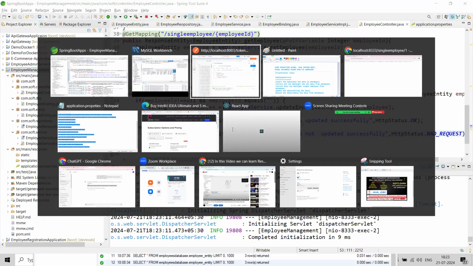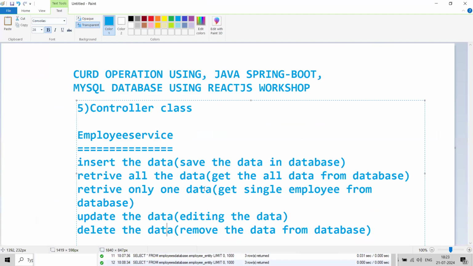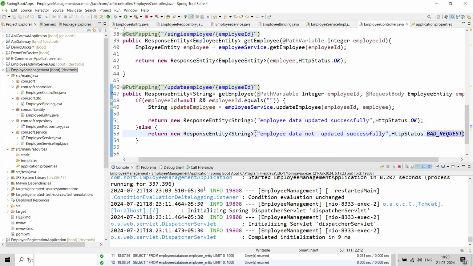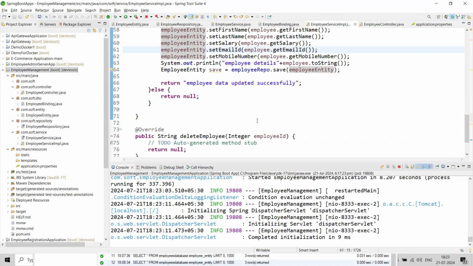What is the fifth operation? I need to delete the data, guys. Right? It is taking time because of updating the data. We are making a small mistake. You should concentrate on the business logic, guys. Okay. I'm going to delete the data now.